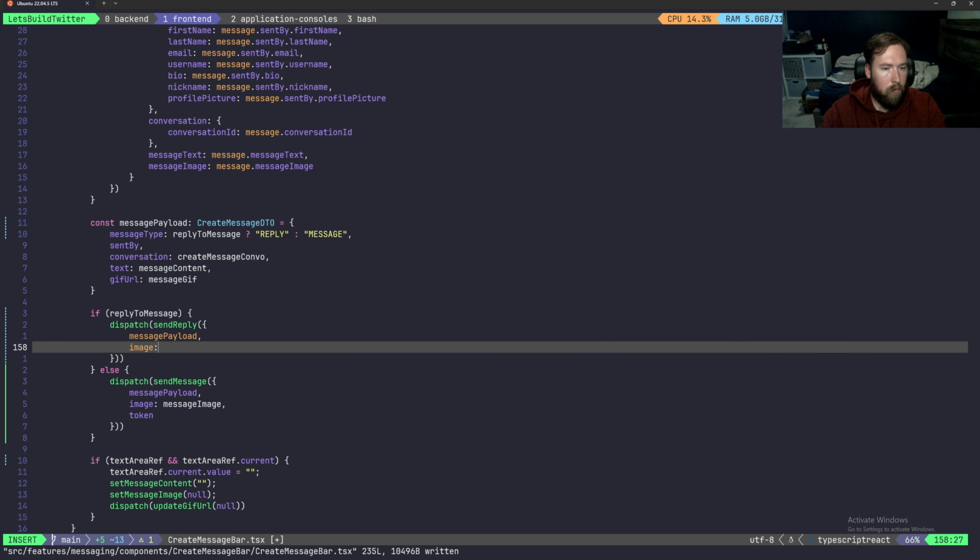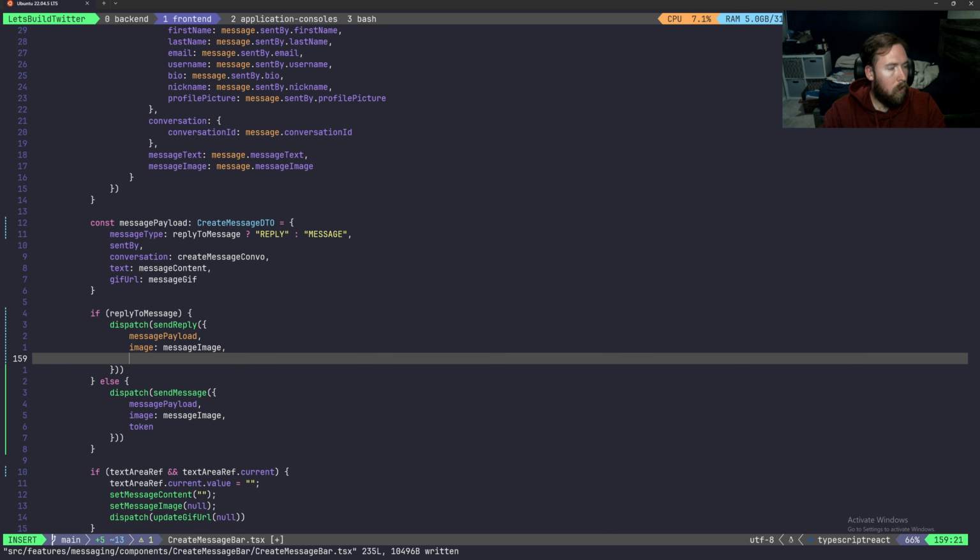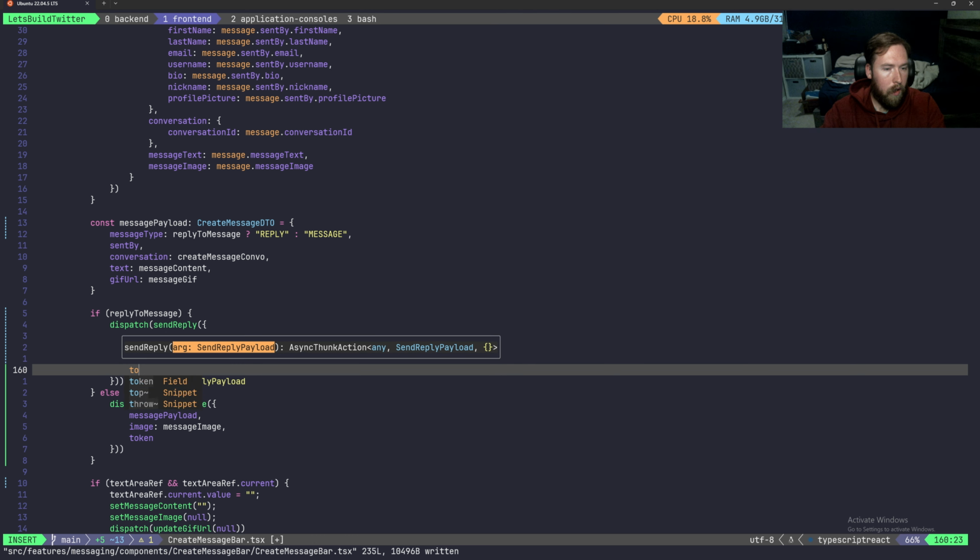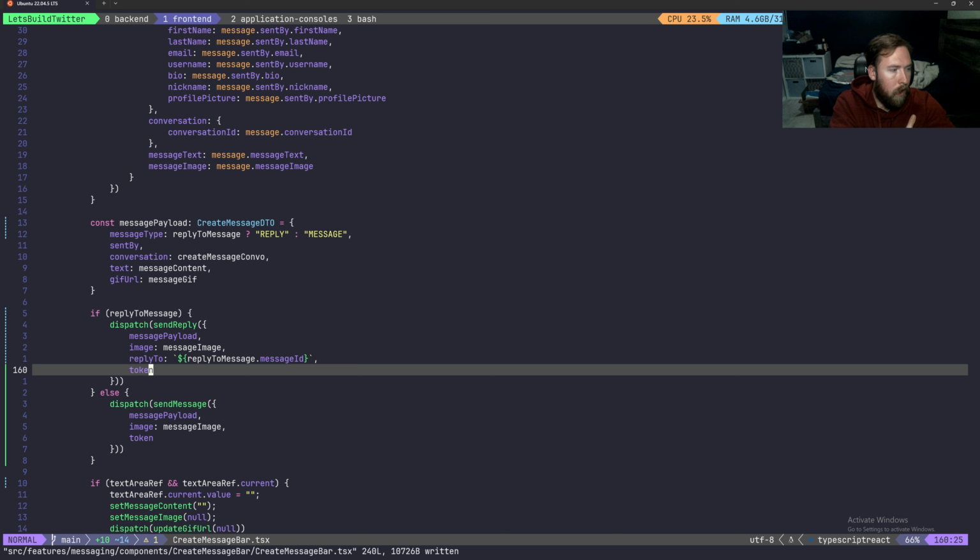We'll have our image, which is our message image. And then here we're going to have reply to, and this is going to be backticks, and then dollar curly brace, reply to message.message ID converted to a string, and we're going to have our token. So that's all we really need to change inside here. Whenever we click send on the message, we're going to check if we're trying to reply to a message or not, and then that will send a reply rather than sending a message. And that's the great thing about the way that we set up the reply. It's so simple and so basically the same exact thing that it makes it easier for us to do this.